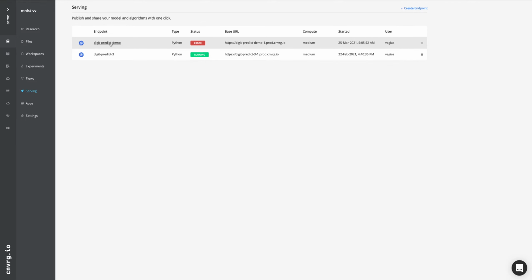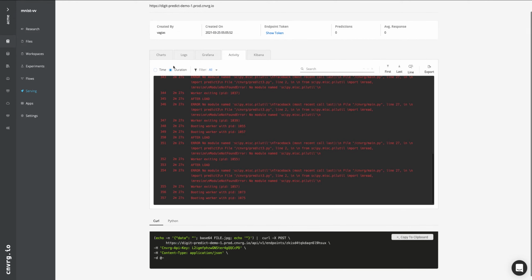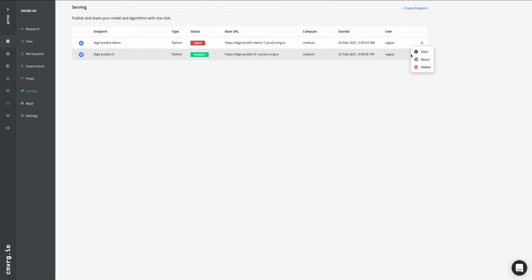And so we see that we're stuck in the error stage here. It leaves our endpoint up and running so that we can always come back and check those logs if we had additional errors that we needed to troubleshoot. And then if I come over here, there's an option to start the endpoint or to rerun it. And so I'm going to go ahead and choose rerun.